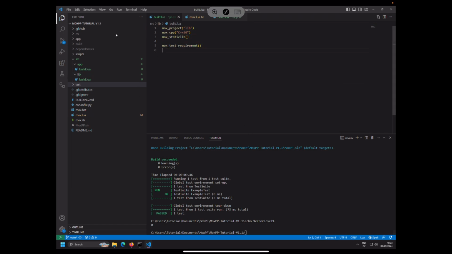That's everything that I want. Everything configured like that. And now the only thing left to do is refresh the solution. How can we refresh the solution? Normally you would do this with Mox init. However, Mox init also invokes Conan. However, I don't want to invoke Conan because it didn't change anything.